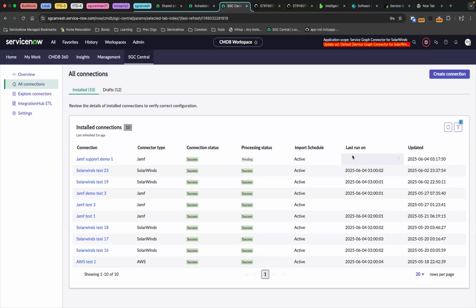And also here you are able to see the last run. When was this particular connection run last? Not every connection executes every day, right? So based on the import schedule, we are going to see when it last ran. That is what we are able to see here.